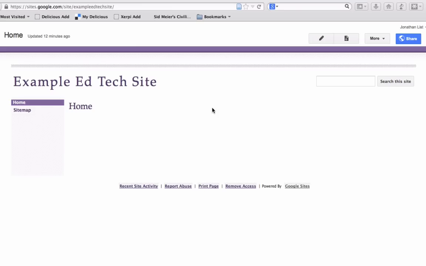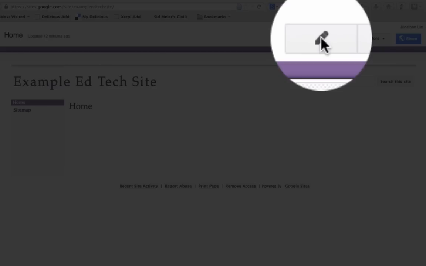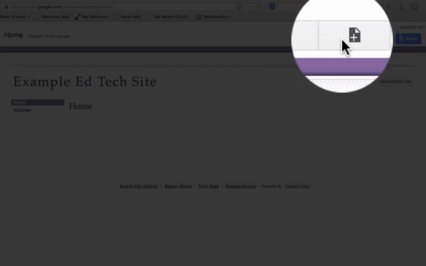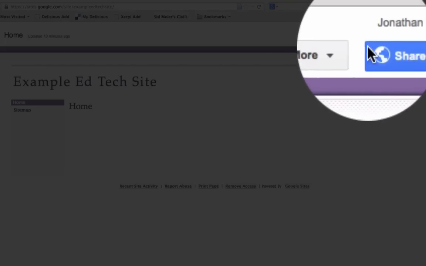So now we've created our website, and we're excited to be adding some new things to it. You'll notice in the upper right hand corner there are 4 buttons. The first button is a little pencil. The second button is a little page icon with a plus. Then there's a more and a share.